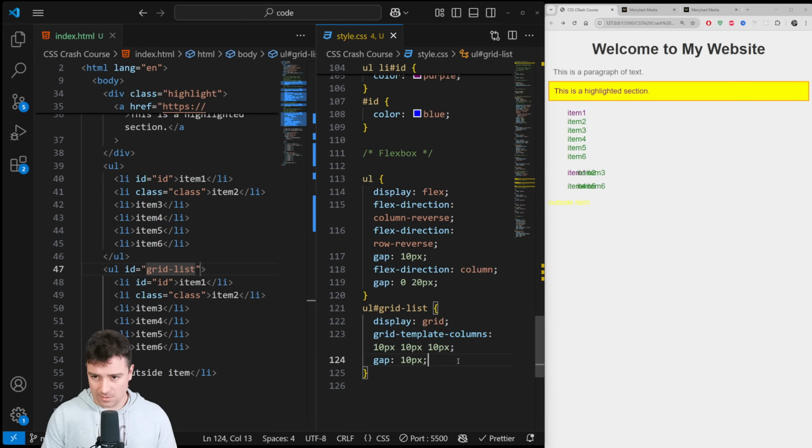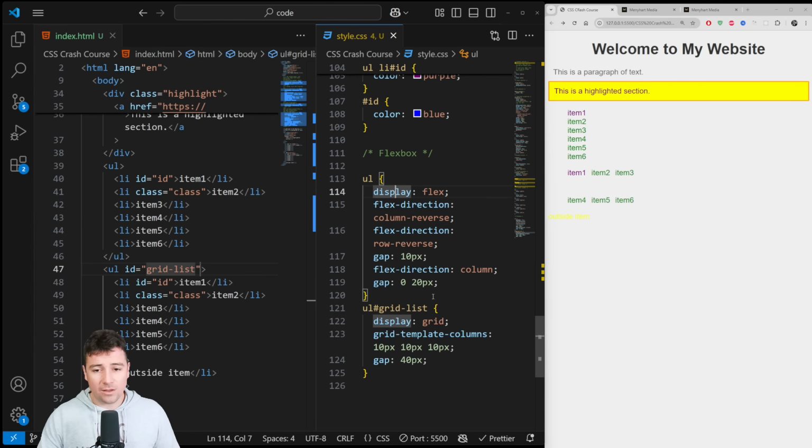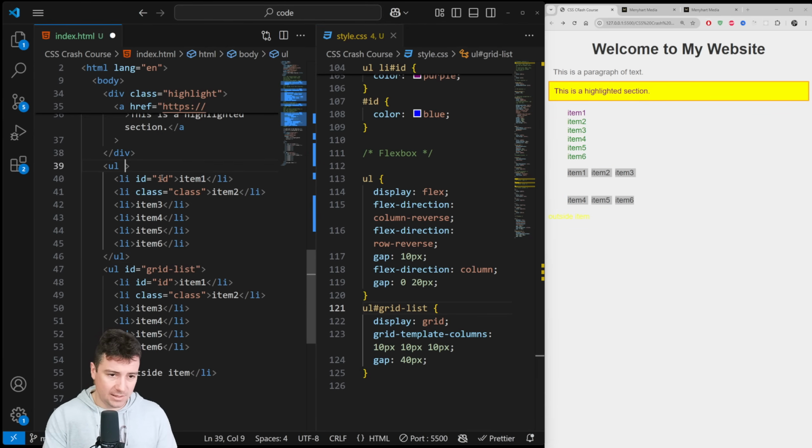Oh, that is not good. What am I doing here? There's not enough gap. 40. There we go. So yeah, there's something called inheritance. Due to the fact that this UL is not specific, it's all of the ULs on the website, this second UL already has all of the properties that the first UL has, because I wasn't specific enough.